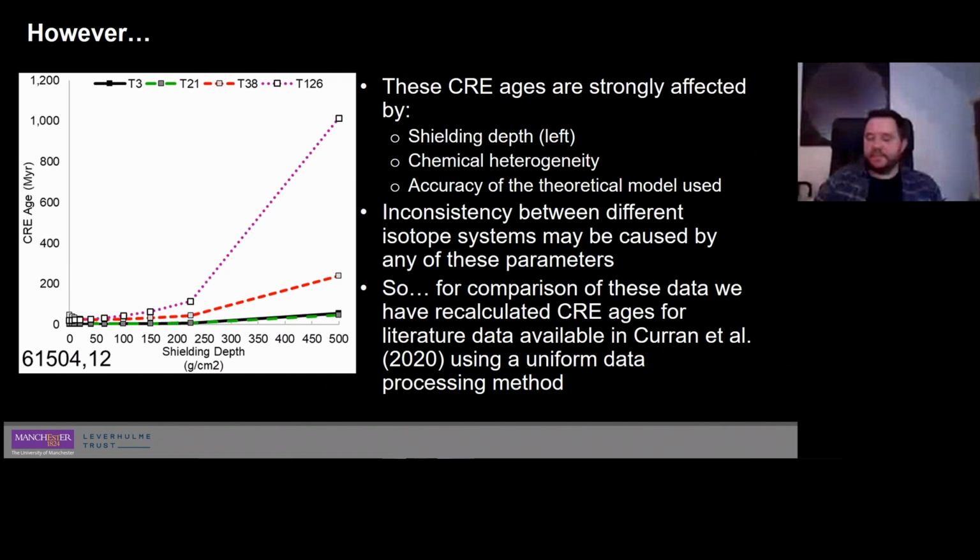However, these calculations are strongly affected by things like shielding depth, and there's a demonstration of that on the left. You can see you really get divergence between each system with increasing depth. These inconsistencies between the calculated ages may be due to sample degassing, or they could be due to any of these parameters that are listed here. So to try and account for this, we recalculated the exposure ages from literature samples using the same method we used for our own samples.